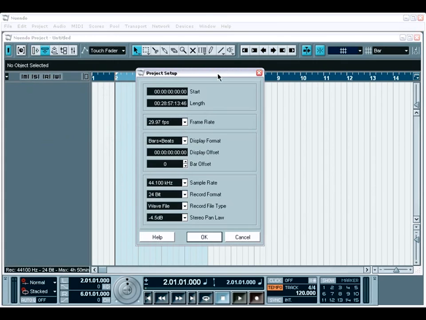You are also provided with a small information window at the bottom of the arrangement page, which gives you a quick glance at a few of the main important settings for your current project. Now let's take a look at each of the options within the project settings window.